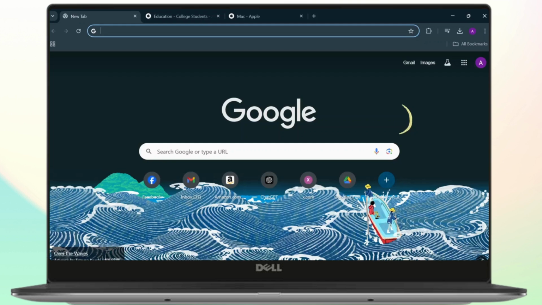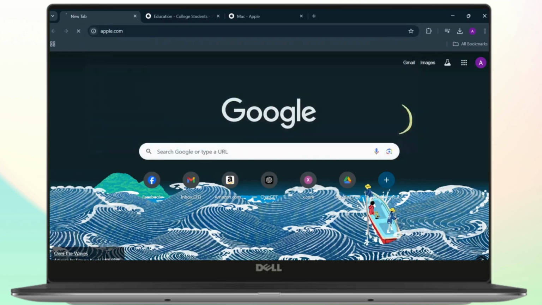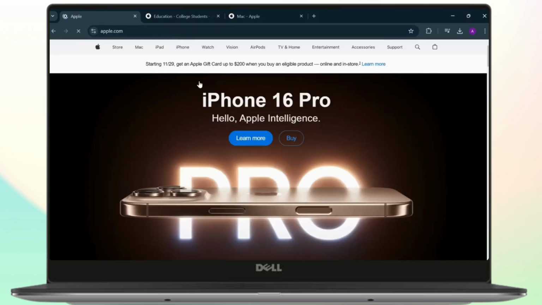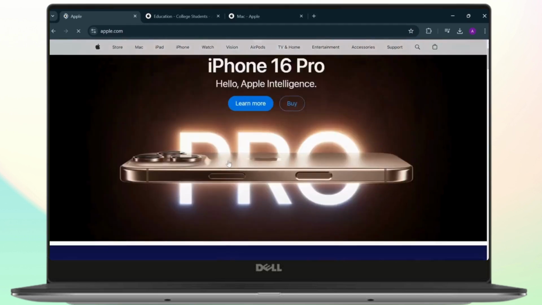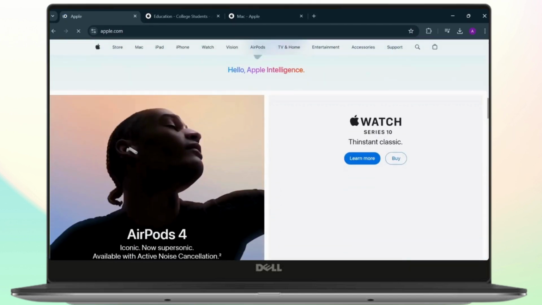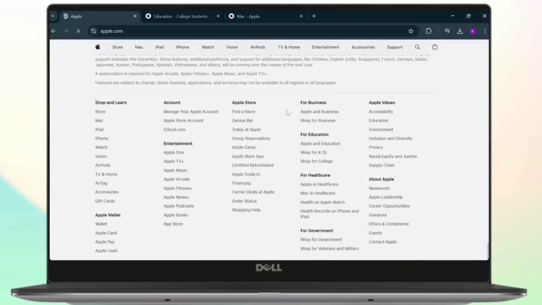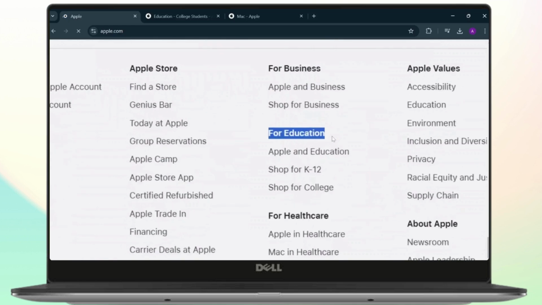In today's video, I'll teach you guys how you can get student discounts in your Apple products. So let's get started. First, open up a web browser and go to apple.com. After you go to apple.com, you will be able to browse through their website. Now scroll down all the way to the footer of the site and there you will see the For Education section.